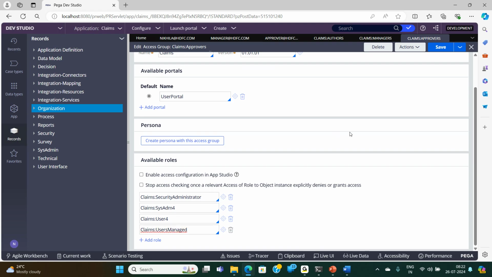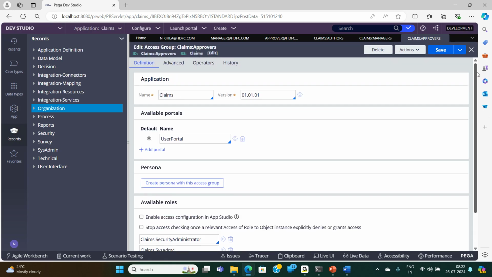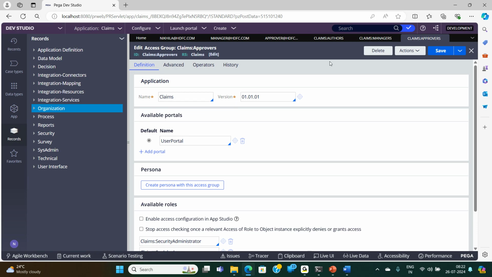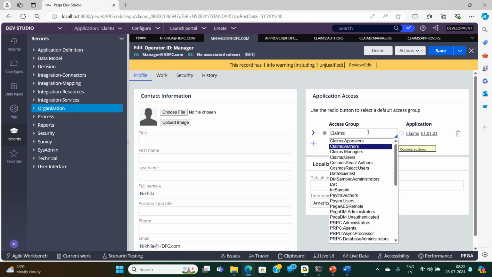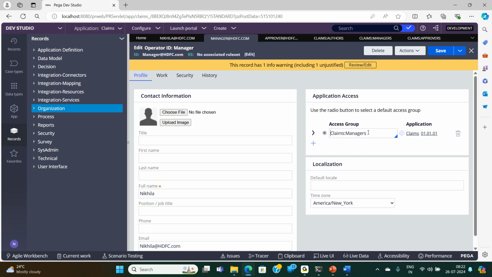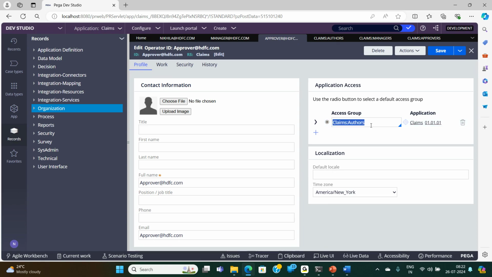Okay. So the new access group is created. Now I want to use these access groups on my operator IDs. I create an operator ID manager at HDFC. I just want him to use the manager access group and not the developer access group. Save. If you don't save, it is not going to work. Similarly, this guy is a user, right? Approver. Okay, fine. So I have the approvers access group. Save. Now all done. Three operator IDs, three different access groups done. Let's test it.